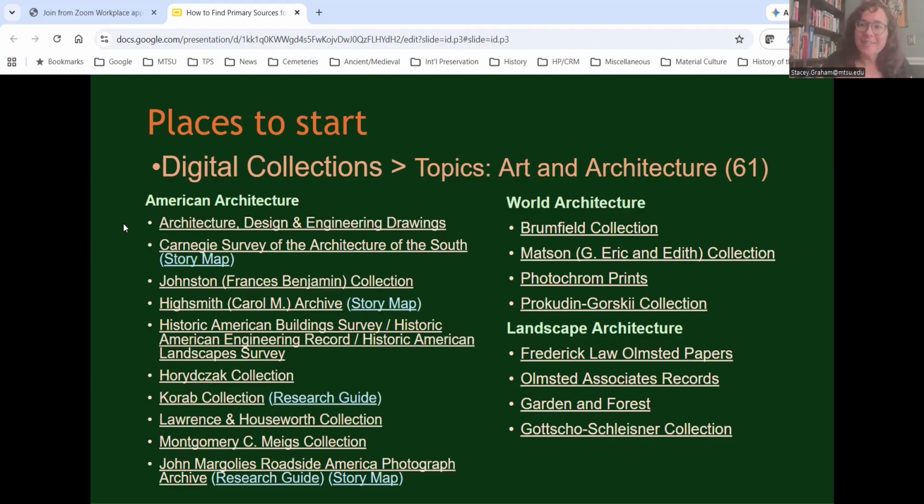The Photochrom prints collection is really nice. These are like postcard quality, tinted images from around the turn of the 20th century. Lots of places around Europe. If you're teaching medieval history, it's good because there's a lot of pictures of things like castles and old bridges and cathedrals and walled cities. And it's just a lot of fun.